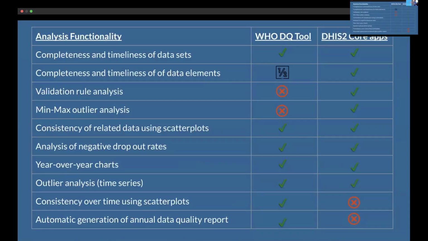So for anyone familiar with the previous WHO data quality tool, we are shifting and moving away from that. That is not receiving any more development support. So I know that there are some countries who had used that quite a bit in the past, but what we've done is basically move most of the feature set that's available within that WHO data quality app, and we've built it into our own core DHIS2 platform.